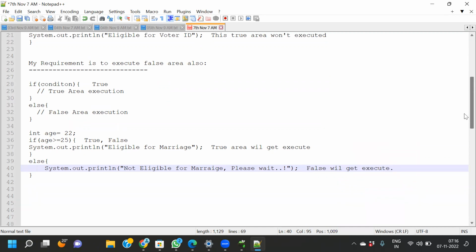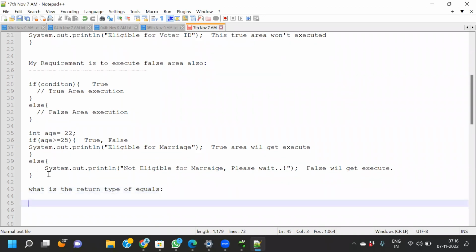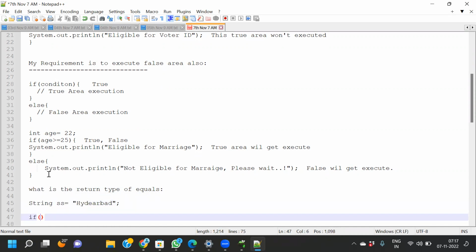What is the return type of the equals method? We already discussed it. The return type is boolean. Very good. See, I'm going to take a String: String ss is equal to Hyderabad. If ss.equals Hyderabad.